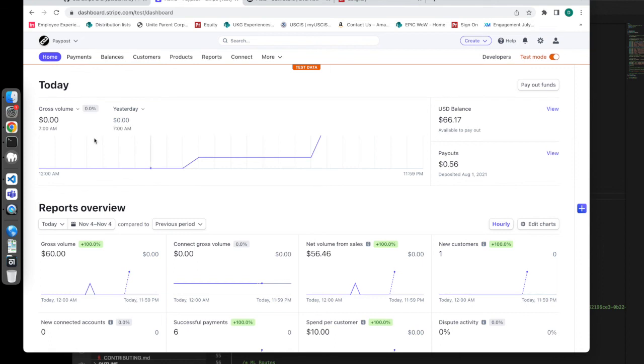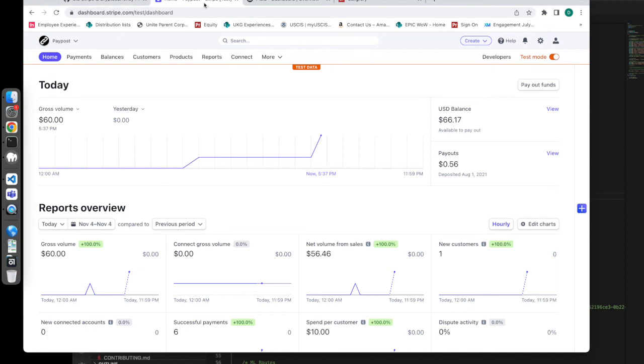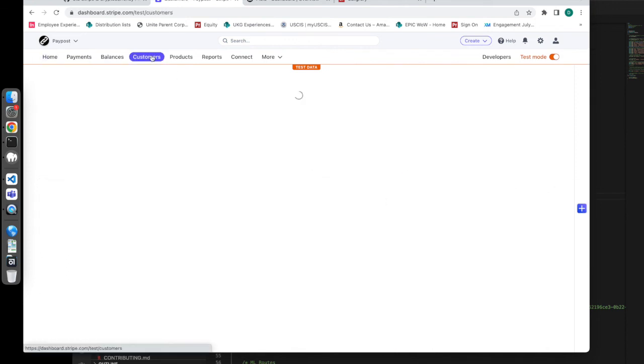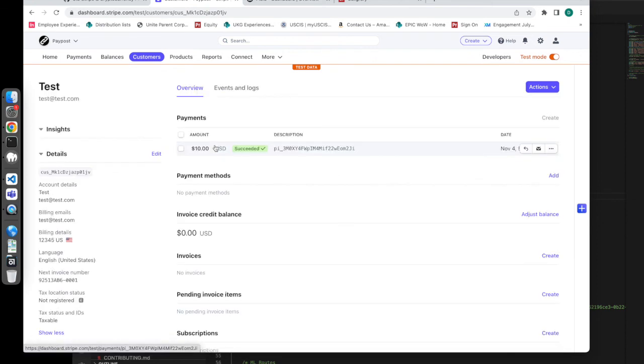Now, if it all worked out, it went up. Our gross volume went up to $60, right? Another additional $10, which is exactly what we just did. Okay. And notice in this particular case, we also have one new customer, just from the fact that we've entered an email in our checkout process, and we've entered a name and an email, mainly an email. Then a new customer was automatically created in your account. Okay, so now if I go here, I look at customers. The latest one is called test, which is exactly the one that we just paid with.